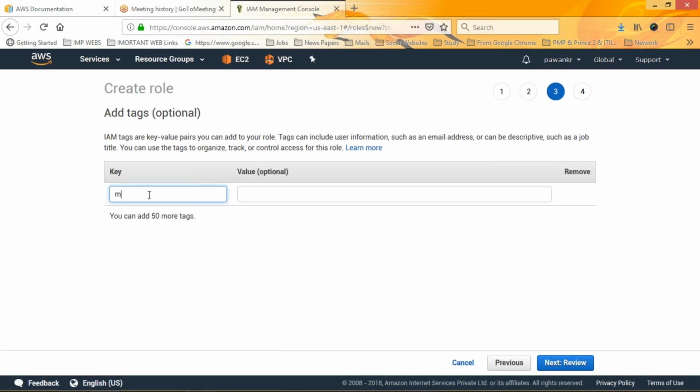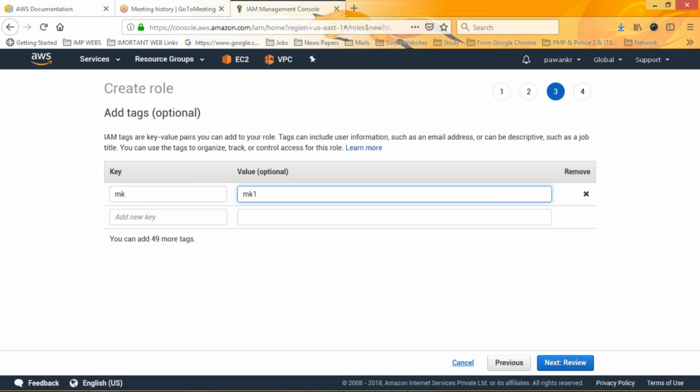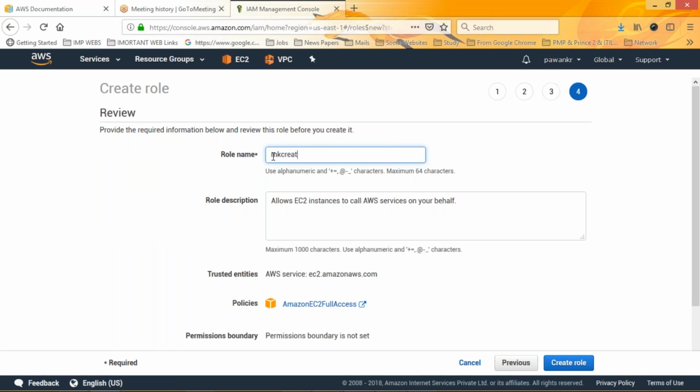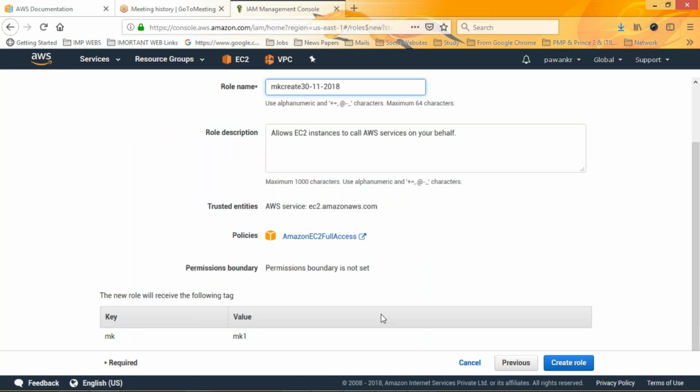So these are the tags we have provided. Okay, and create a role name. So I just create AMK create and 30 11 2018. Okay, so these are the roles created, and these are the policies implemented with this, and the key values are also available. So you can just create a role.